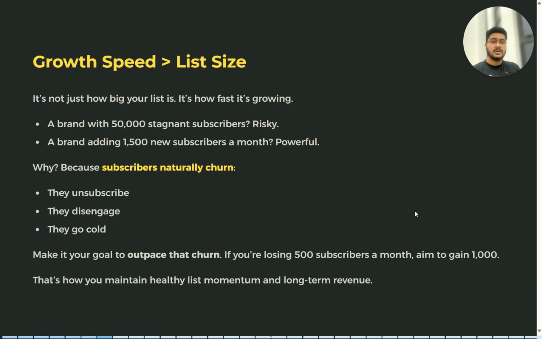And here's the thing, your list growth speed is more important than your list size. It's not just how big your email list is, it's how fast it's growing. A brand with 50,000 stagnant subscribers who are not that engaged, who joined maybe a couple of years ago, is risky, because those people are just there in your email list, but they don't buy, they don't click, they don't do anything. But a brand which is adding 1,500 new hot leads, new subscribers every single month, that's powerful, because now those people are actually more prone to buy than the leads who have already been in your list for some months or even years.